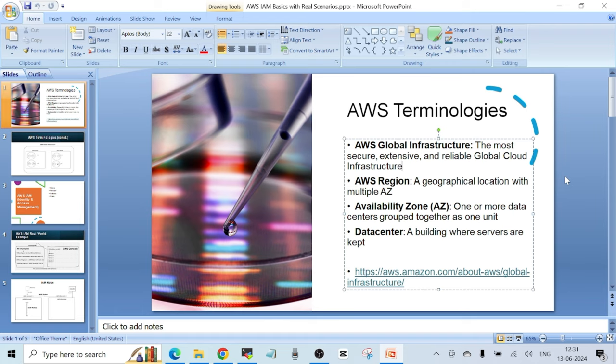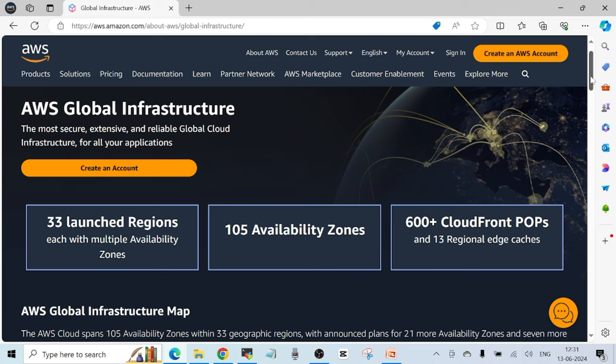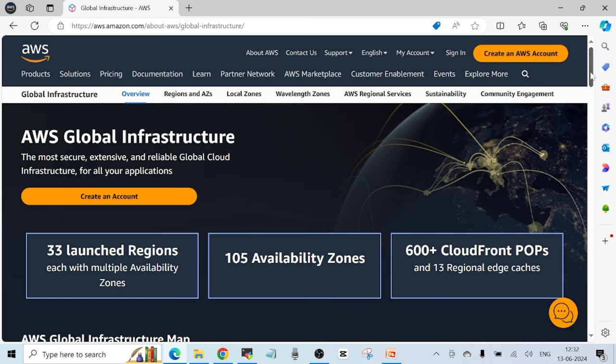So to show you that, in their official documentation, I've given you one URL that you can use to learn more about that. And I've already opened it in one of the browser windows right now. So let me take you there. So if you see here, this is the page.